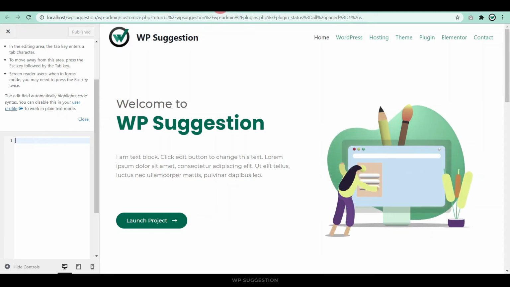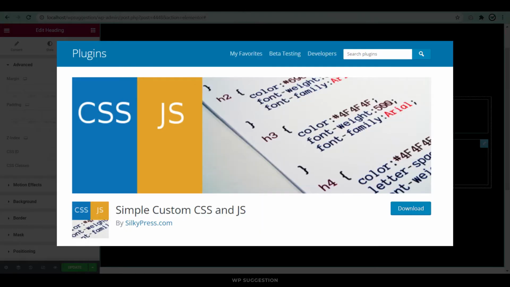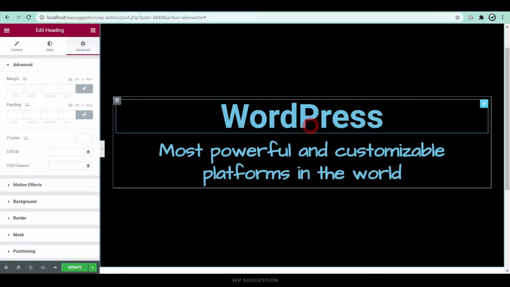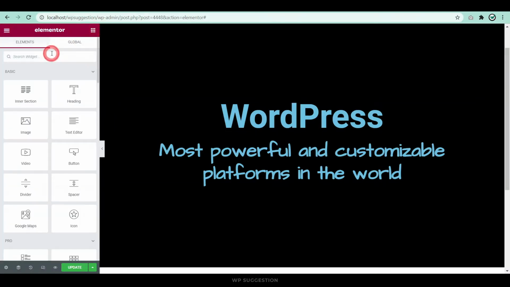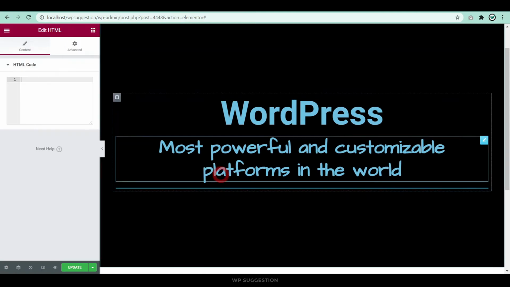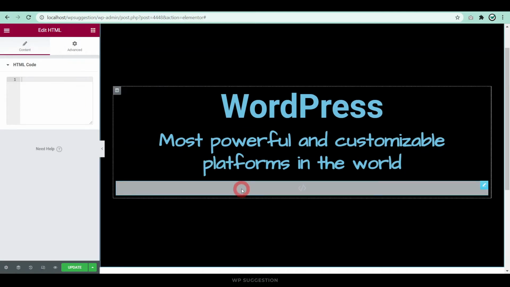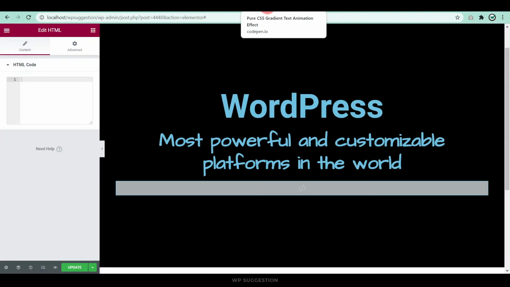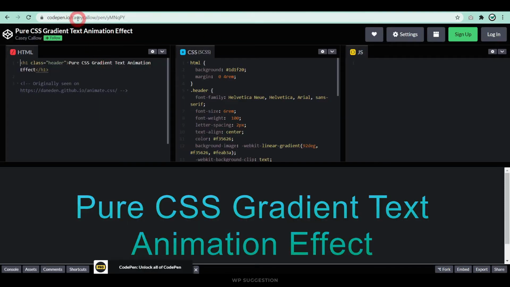And also you can use a third-party plugin like Custom CSS and JS, or you can use the Elementor HTML widget to add your custom CSS code. In this video, I am going to use the Elementor HTML widget to add custom CSS. Now, where do you find the CSS code? Here I am going to provide a link of CodePen in my description. Here is the CSS code.